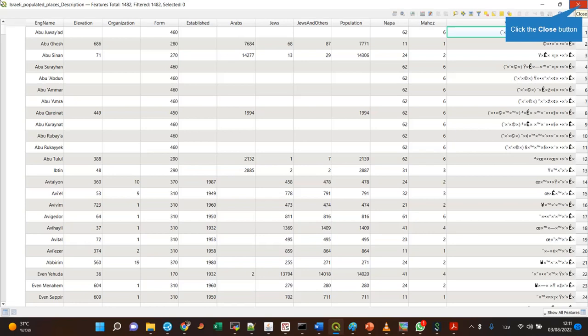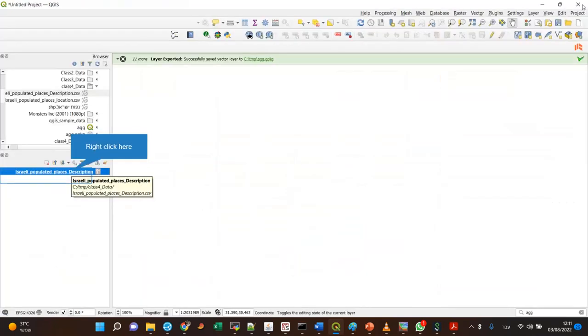And I suggest you do this process for every layer you upload to your project. Have a look at it. Now, how do I change that?